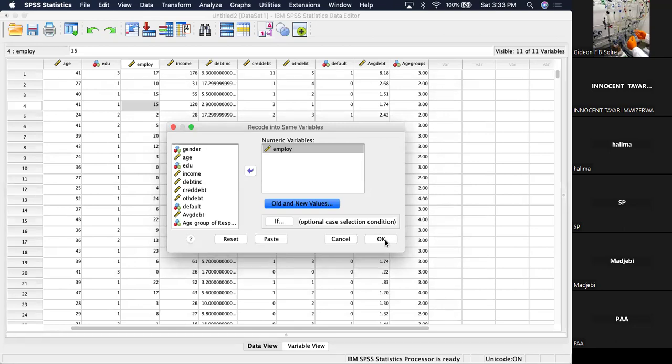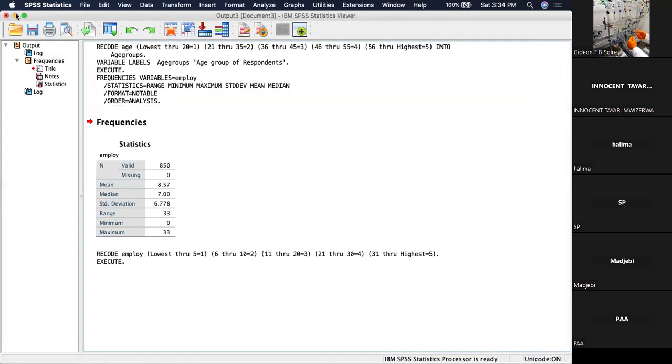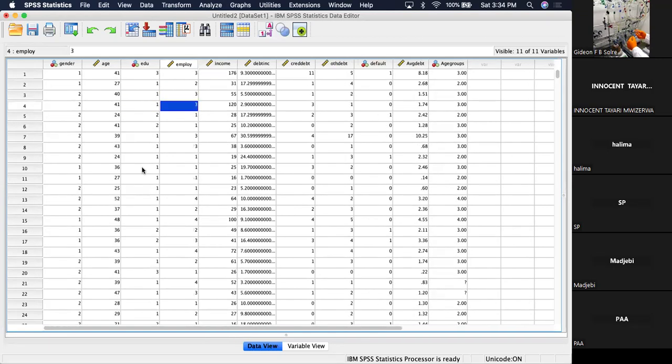Now you can see that because we are recoding into the same variable, the initial option where we were asked to put the name of the target variable and then the variable label is not there. Now let's see what's going to happen. If I click on OK, if I close this, now take a look at your employment variable. You can see that the original data has been replaced with the coding. So we no longer have the years, we now have the categorization.